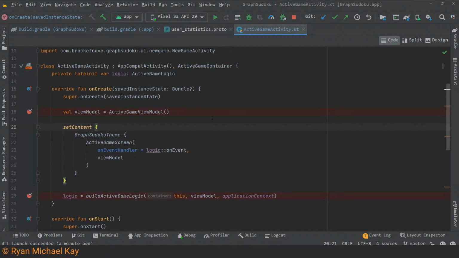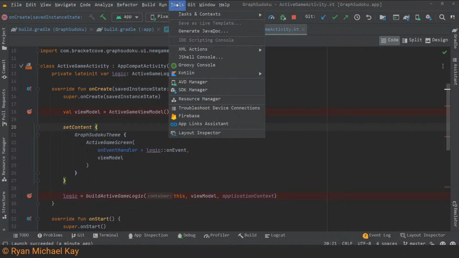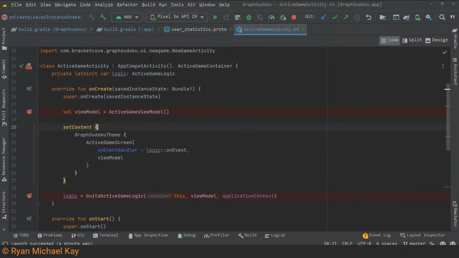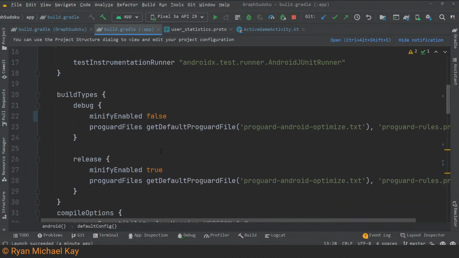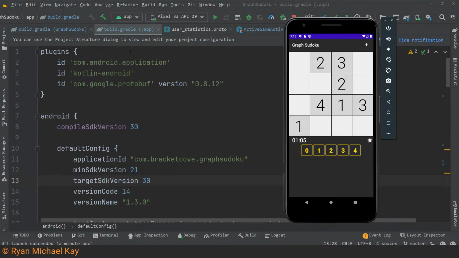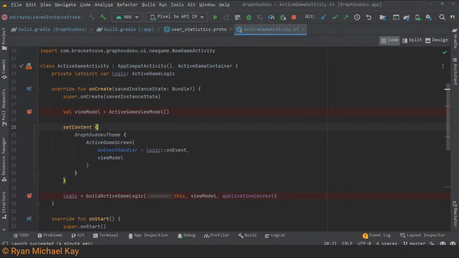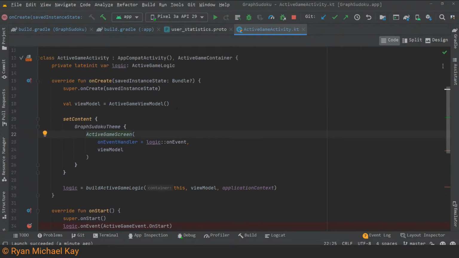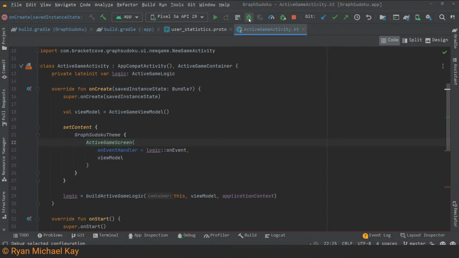Build variants? It's been a while since I even had to mess with that. Okay, tools. Where is it? View, tool windows, build variants. Okay, it's building to debug. Debug has minify enabled. Okay, that's annoying. I wonder if it's failing to attach the debugger to the process or something like that. Okay, I'm going to try one more time here. I don't know why the hell it's not working.